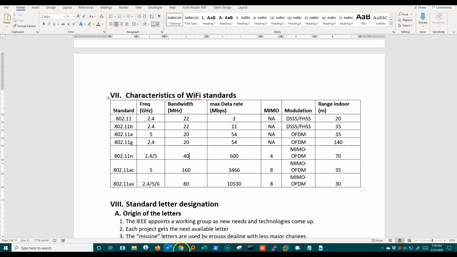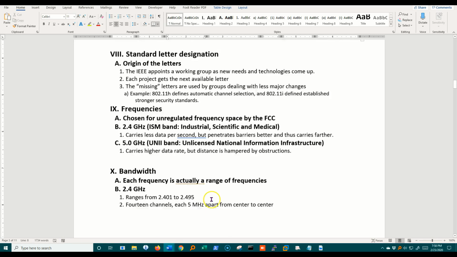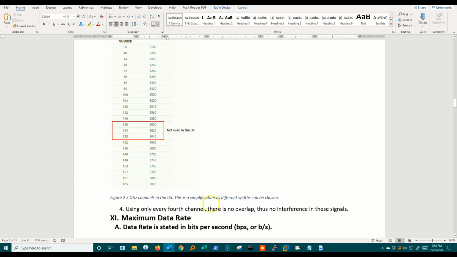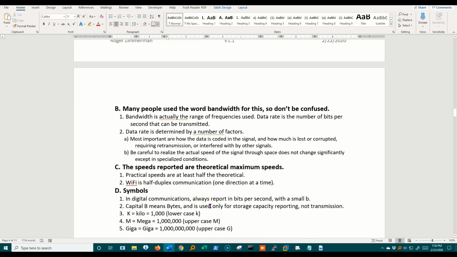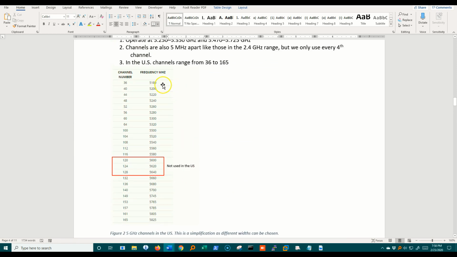Now, I know that's a little bit complex, and fortunately, you don't have to understand it in any great detail, but I hope it's a little bit helpful to understand what's going on when we talk about 2.4 and 5 gigahertz channels.